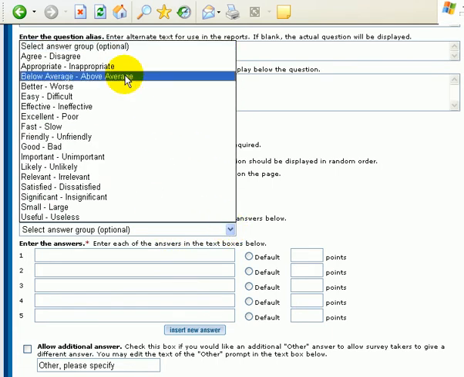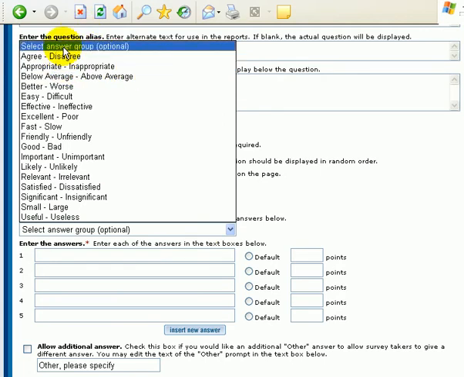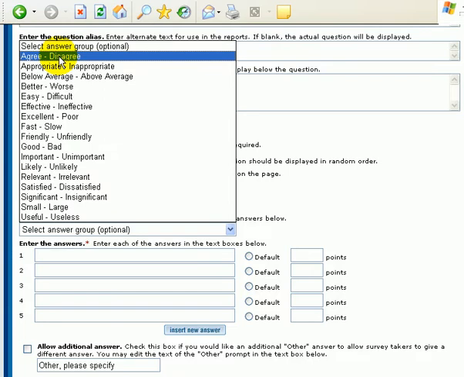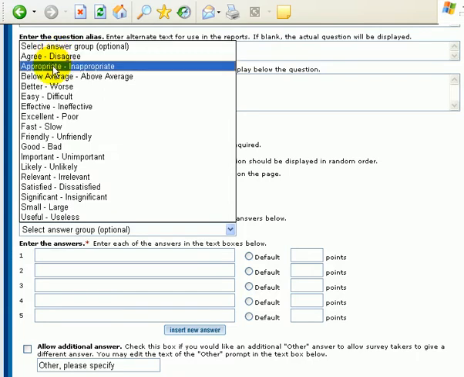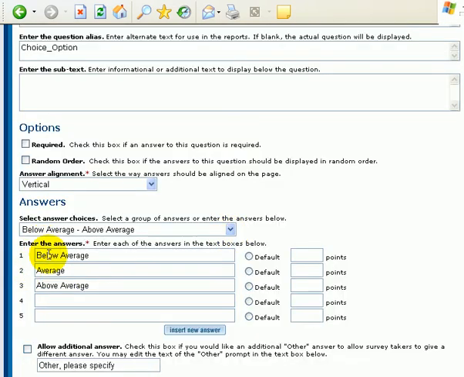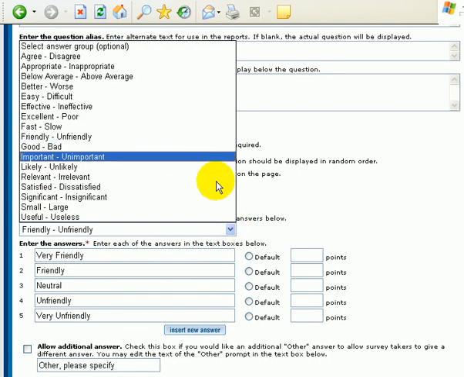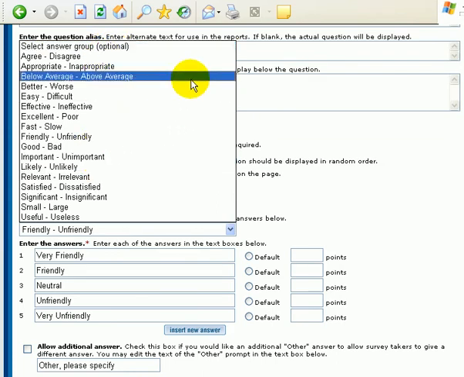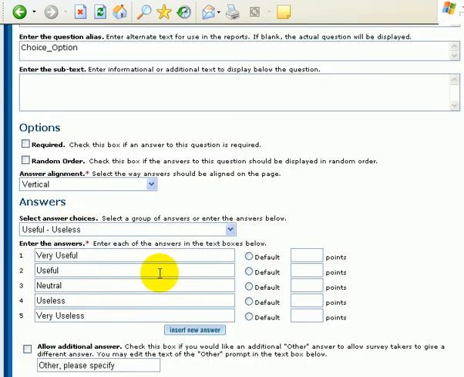Answer choices. If you have certain choices like agree to disagree, below average to above average, we'll use that one. And what it does is it defaults and puts below average, average, above average. You may not like that selection of choices, and maybe it's friendly or neutral, unfriendly, very unfriendly, and so you can go ahead and change those as you want, or you just create your own. Okay. Useful, useless. I don't know how this has to relate to my question, but we'll go with it.